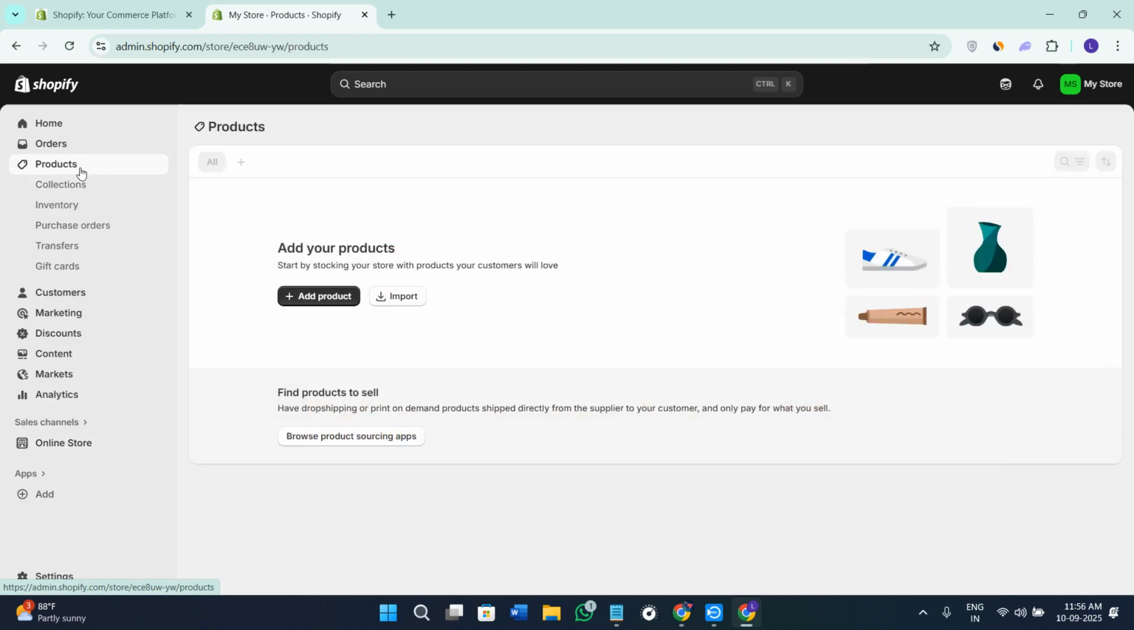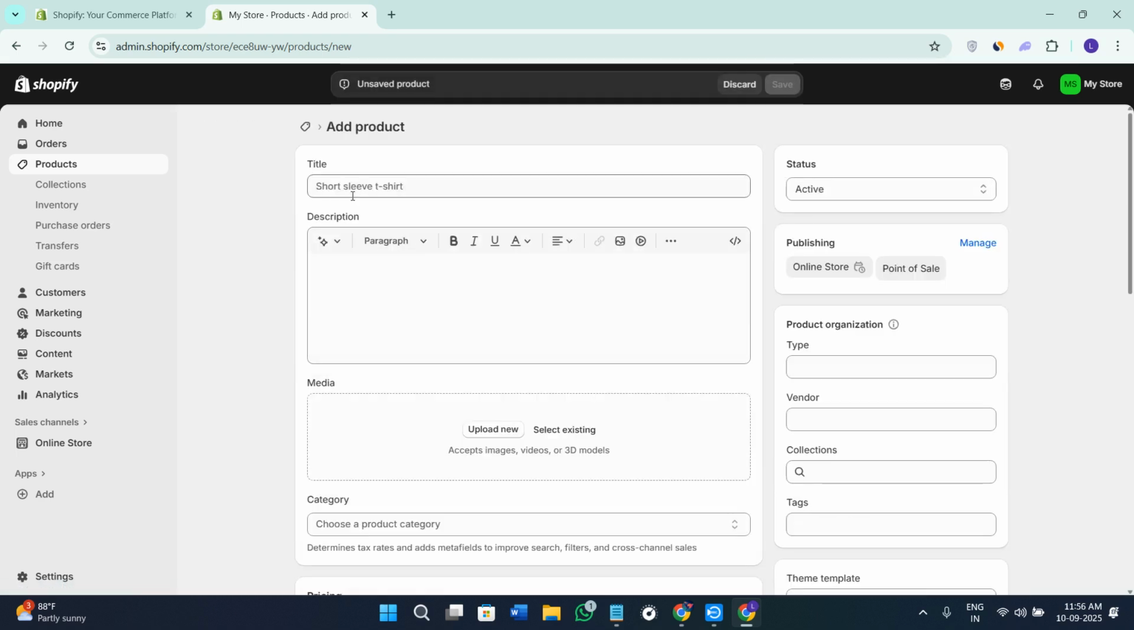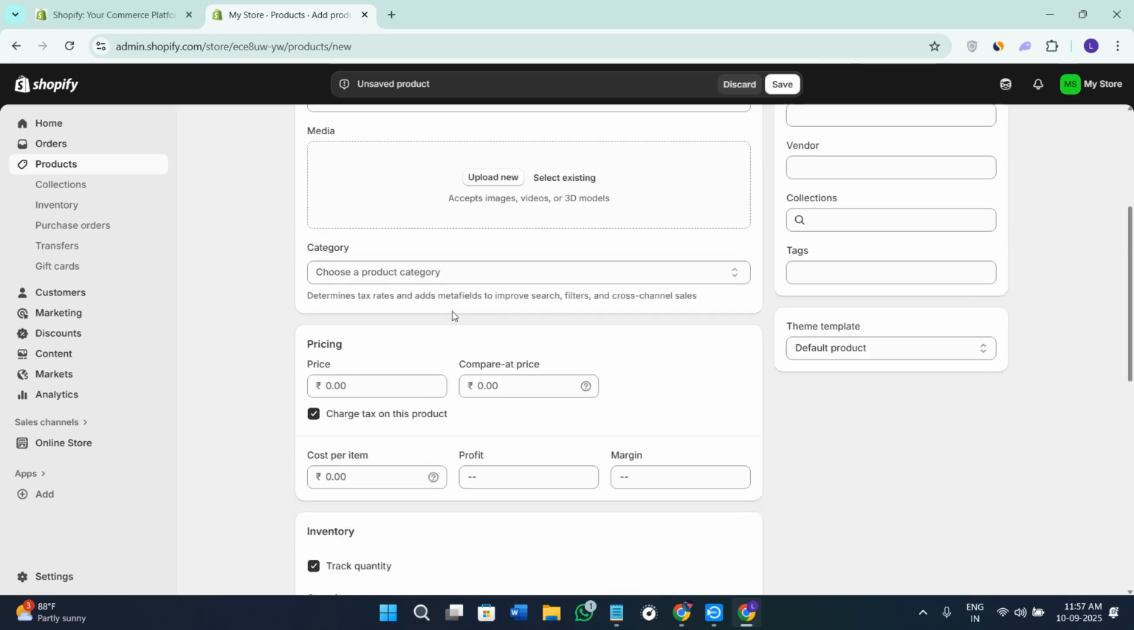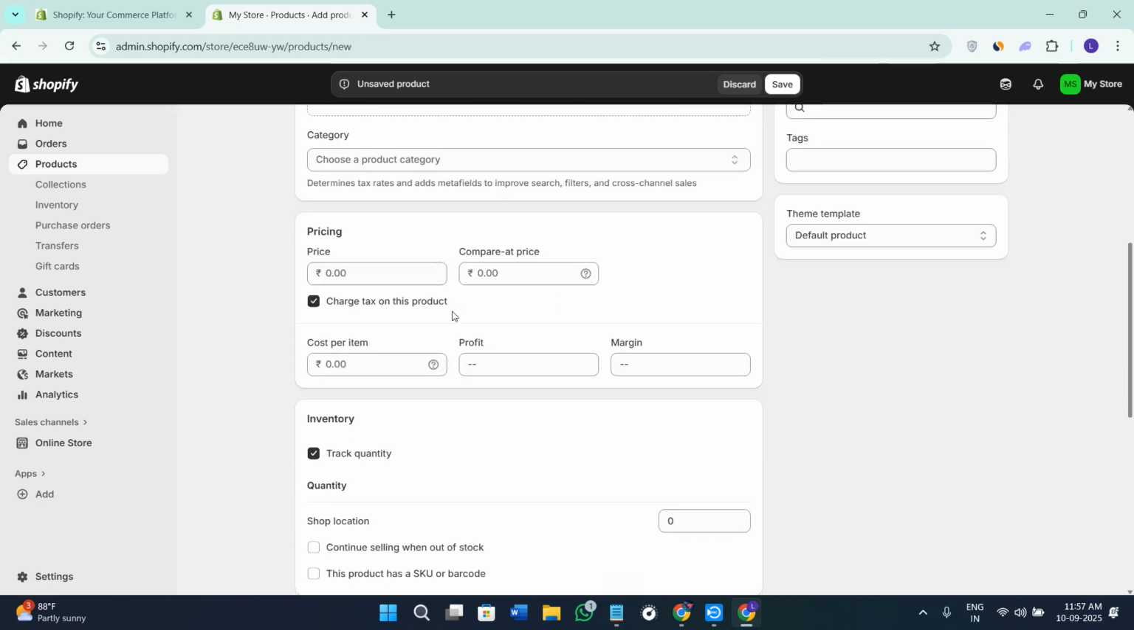For that, you can click on the option of products, then click on the option of add products. Over here, you need to give your product name, then provide the description, set the price, and manage inventory. Make sure that your titles and the descriptions are clear because this helps both customers and SEO.